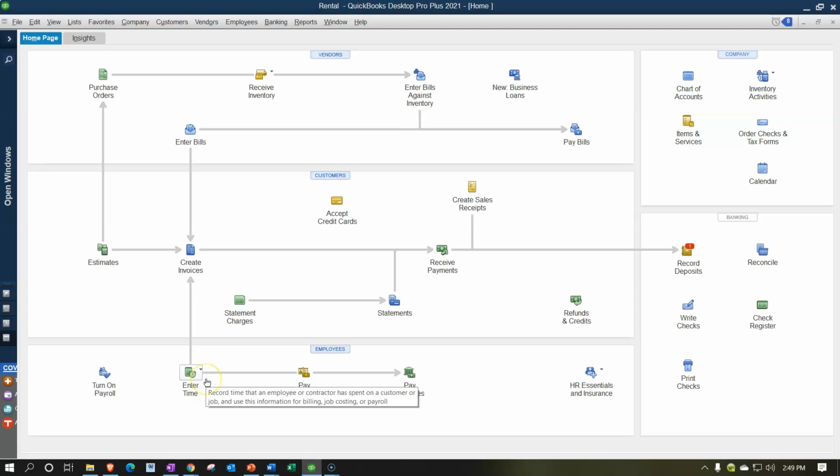Now this time entry method can also be used to populate, say, an invoice, because we can bill clients based on the time. It doesn't have to be the same as the payroll rate. We can track our time in here and bill our clients based on the people that worked in the time. And we can also track the time and connect it to when we pay the employees if they're on an hourly system.